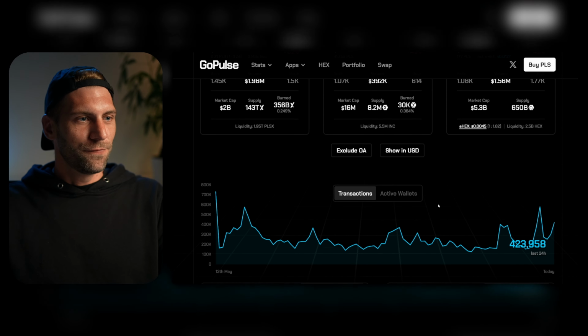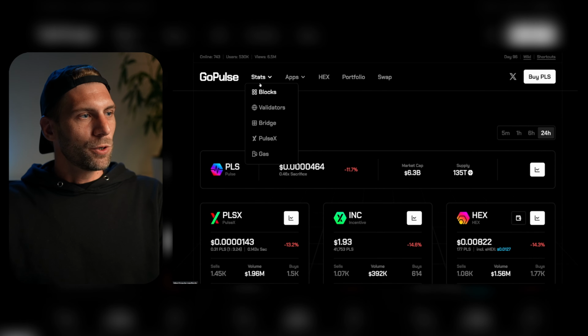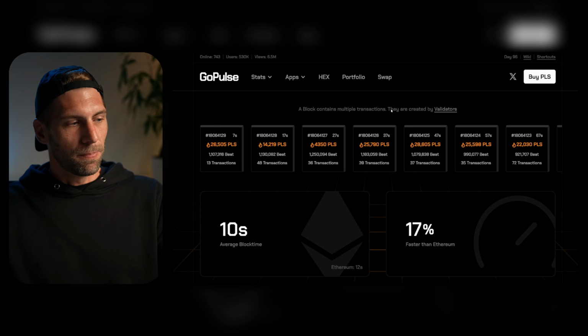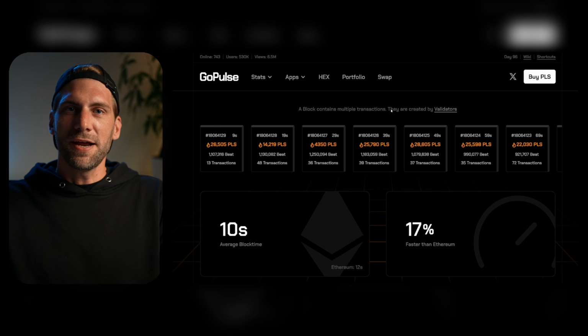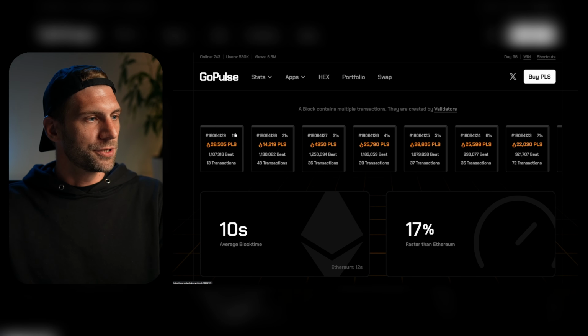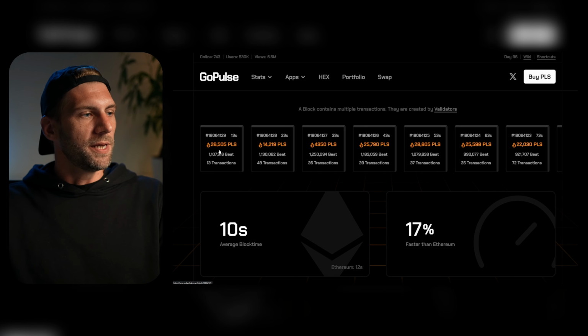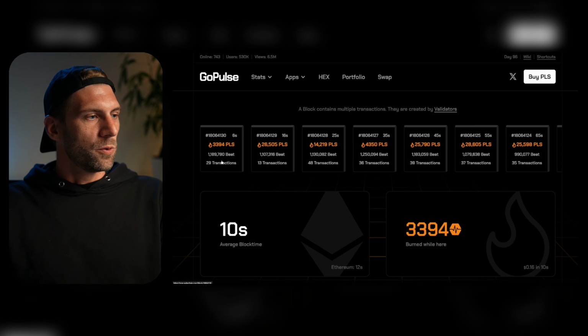So that's about it for the main page. If we go over to the stats, we're just going to hop over the 5 most important stats for the Pulse chain blockchain, and we're going to see here first the block explorer. You can see roughly every 10 seconds a new block is spawned, so right now there should be a new block coming in. Boom, voila, here it is.